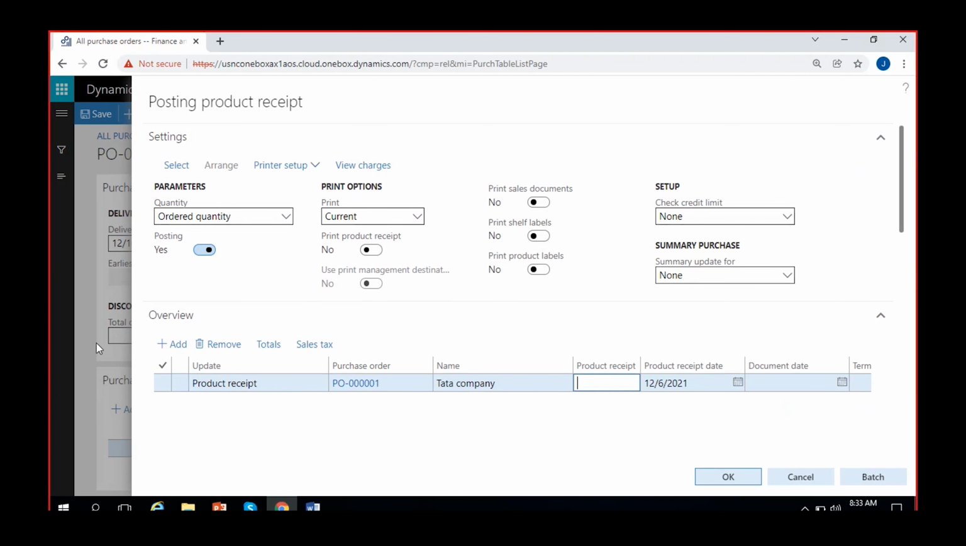Then once you click on product receipt, you can receive all the goods at a time, or you can partially receive the goods also. Means vendor delivered only 5 cricket balls saying that he's not having the stock, then you can post a product receipt for only 5. Or if vendor delivered all complete order at a time, you can post it for complete order.